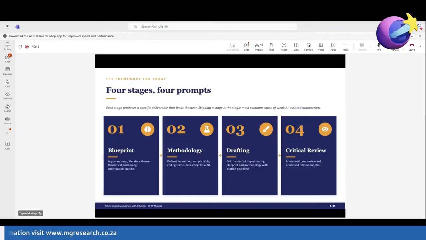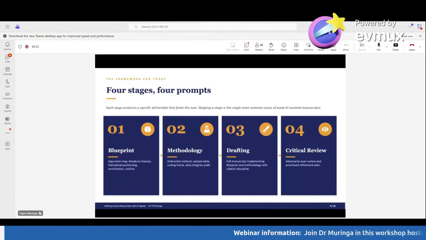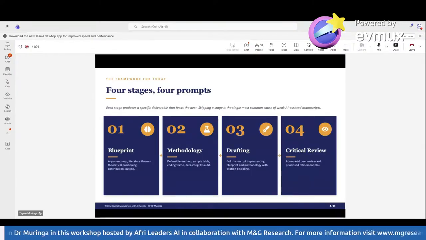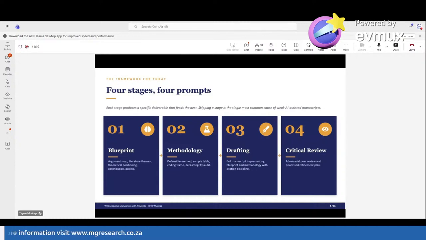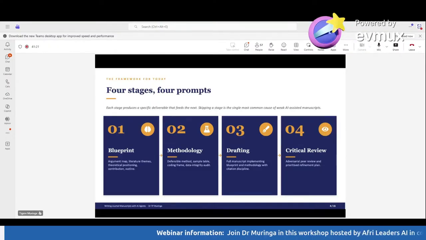So what we're simply doing is developing an argument, the literature, the themes, the theoretical composition, the contributions, and the outline. That will be your first output. Then we use that output from the first stage to fit into the methodology. Then we develop a defensible methodology, the sample table, the coding frame, and the data integrity table. So stage 1 and stage 2 will inform stage 3, the drafting.